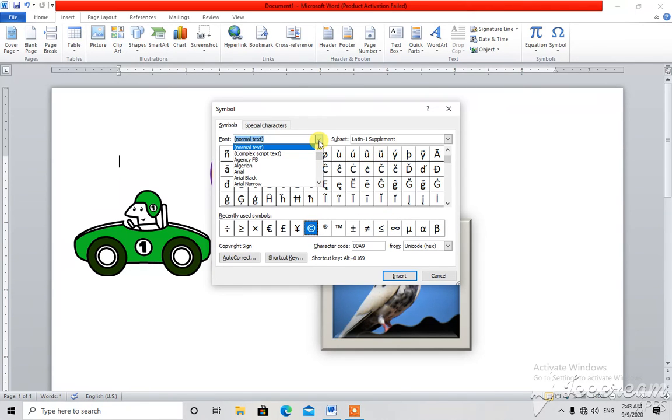You can change the font and subset also and click on the insert button to insert the symbol.